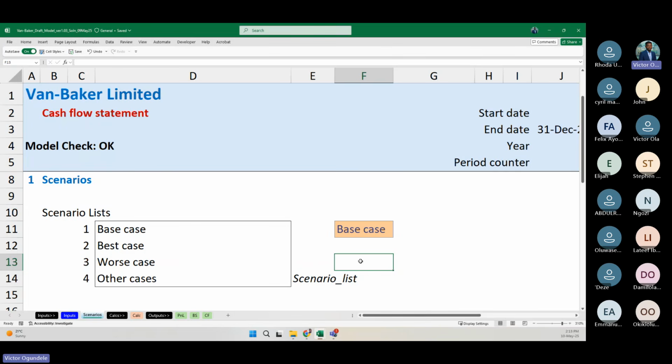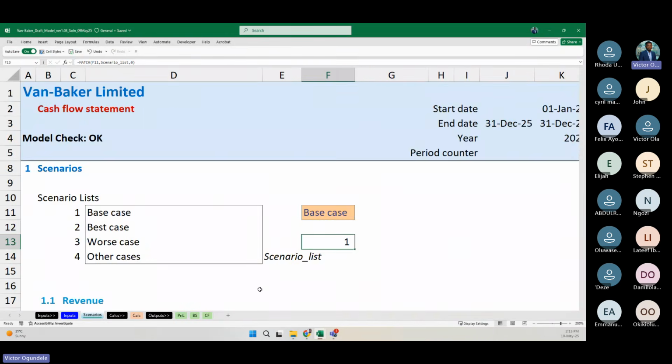Oh, this is 1, this is 2. So base case is 1, best case is 2, worst case is 3, other cases 4. So that's what this MATCH function will help us do. Match this case, any case being selected in there, look for it in the list of the scenario that we have and give us the exact match, which is the 0, and click enter. This is not theirs; you should not tamper with this one.